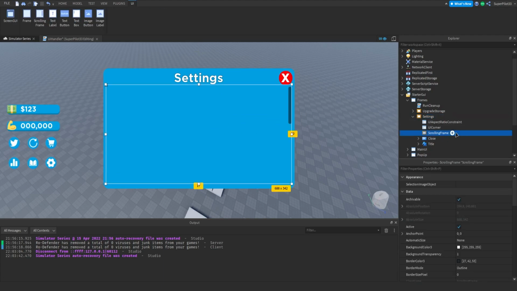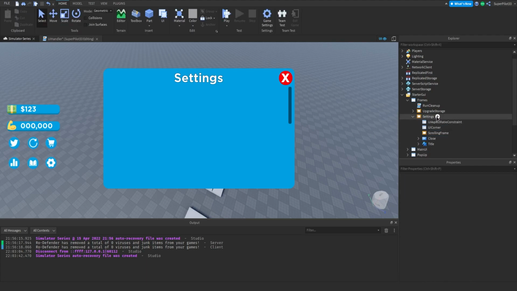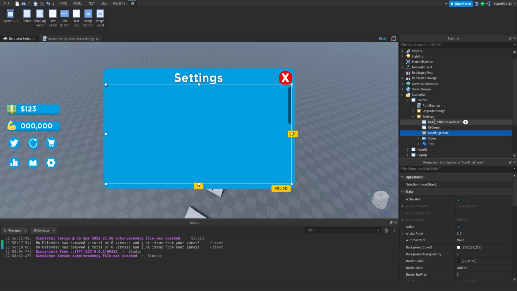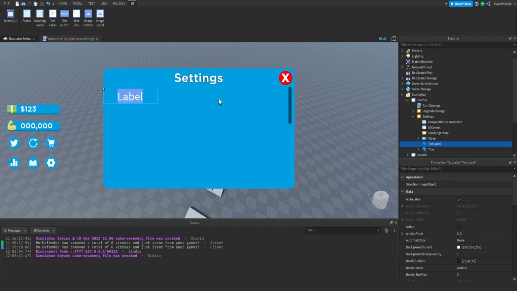So obviously set background transparency to 1, and then inside I'm going to insert a text label. Obviously it's going to be kind of glitchy, but just keep messing around with it. I think I'm going to try again here. Okay, so we're going to edit it outside first. So I'm going to set it to music, and we're going to change the font.